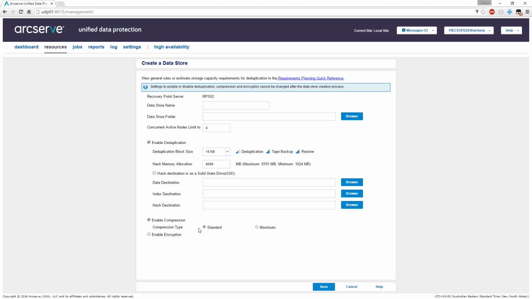What you can change after creation is, if dedupe is on, you can change the memory allocation to the data store. So if you want to give the data store more memory so it'll run more efficiently, you can do that. You can also choose to move the hash destination from traditional spinning disk to SSD. So those are the options that are available.